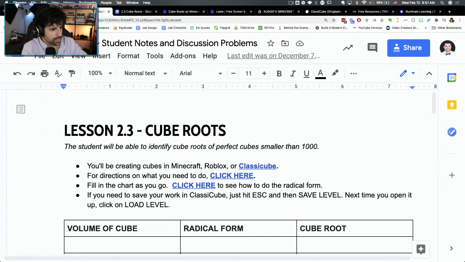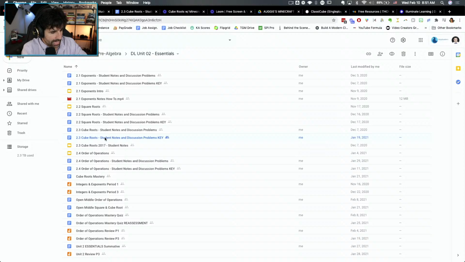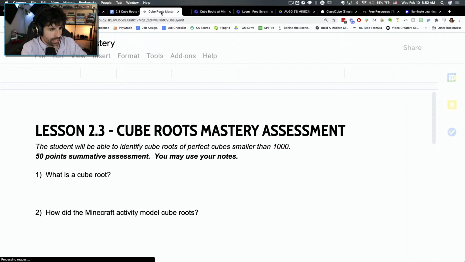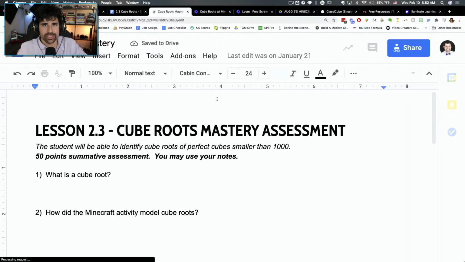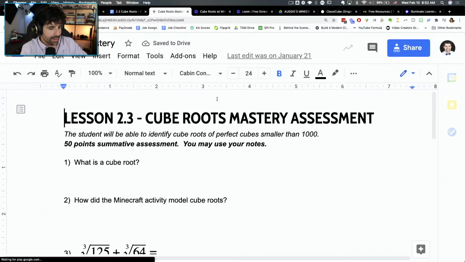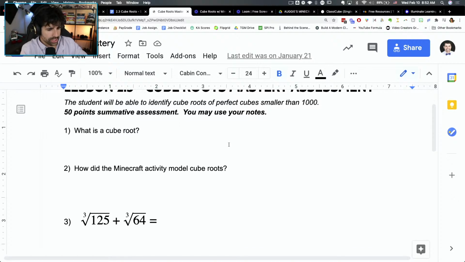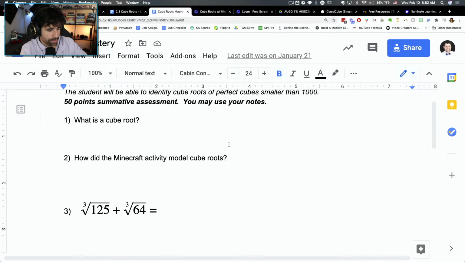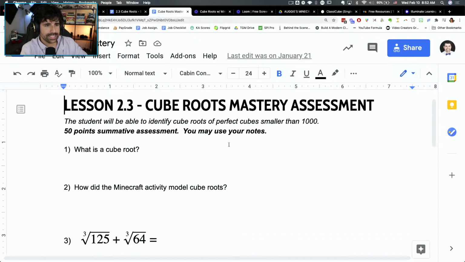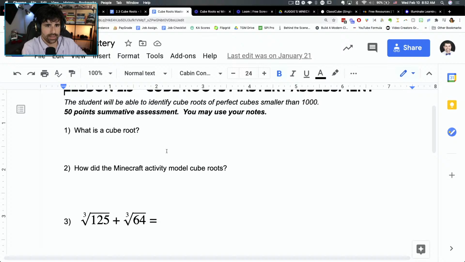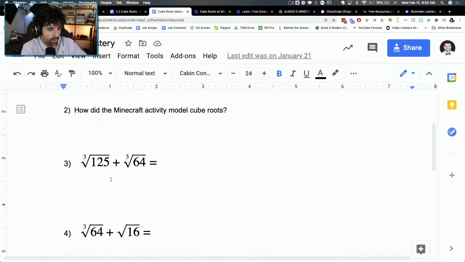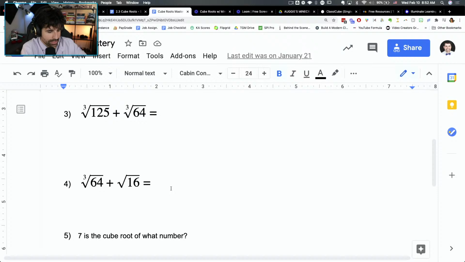And then I do end up having them do a mastery. Do I ever do a mastery? Cube root mastery. So after all that is said and done, I'm like, okay, did they actually get what I wanted them to get? And so they end up just taking this quick summative assessment worth 50 points. And sometimes I will have them actually do a Loom video where they explain these answers, so I know they understand it, but they're saying, well, a cube root is this, and how do we use the Minecraft activity, and the way that I got this answer was this, and the way I got this answer was this.